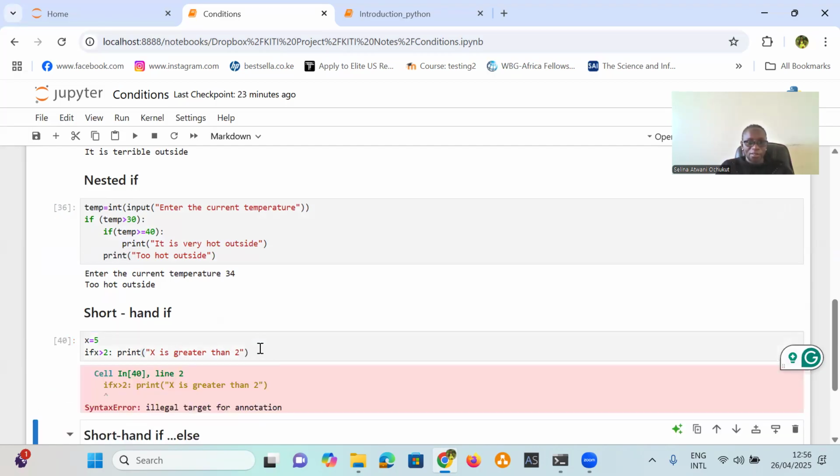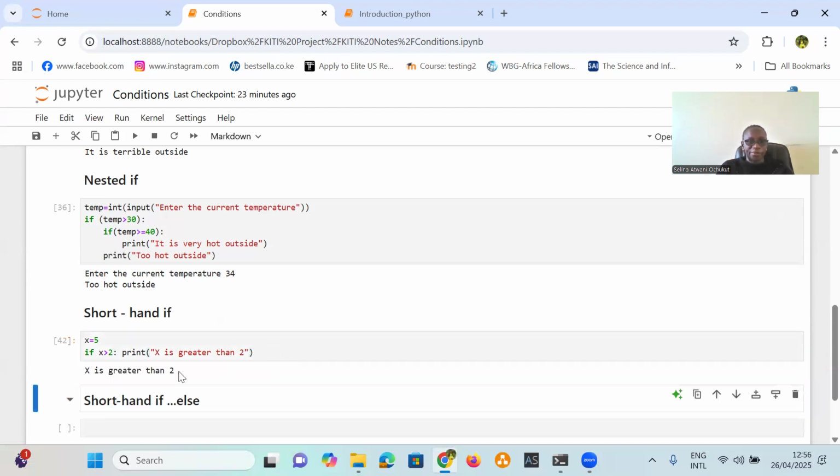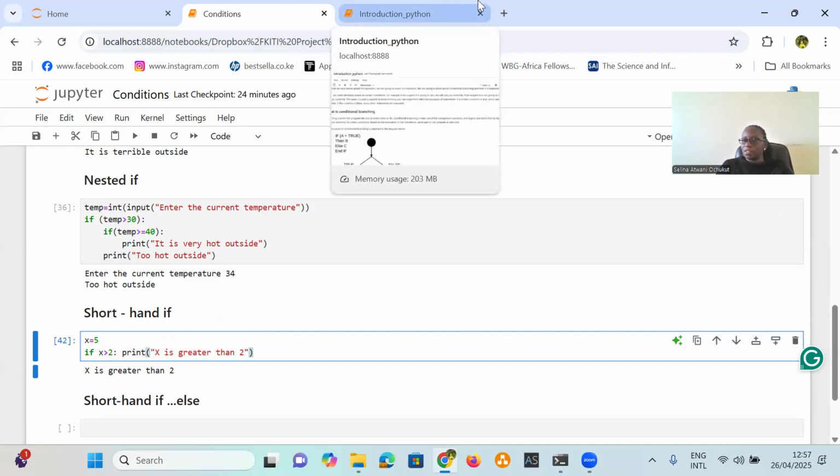Let me just, oh sorry, I forgot to put the space between the x greater than 2 there. So we get "x is greater than 2" as the answer. So it's a short way if you just have one statement to execute based on your condition. You could write them in one particular statement.